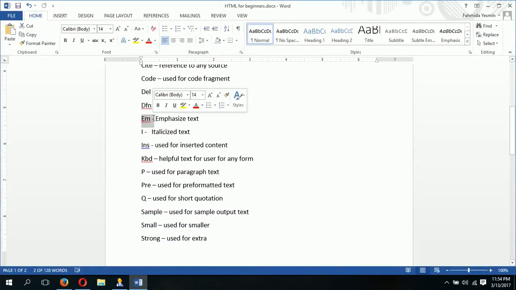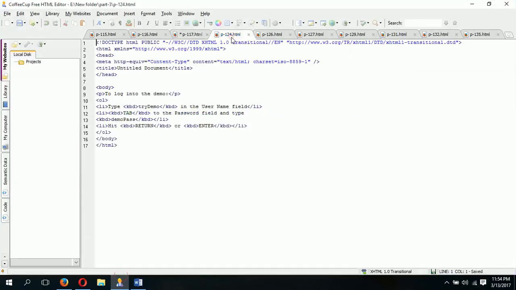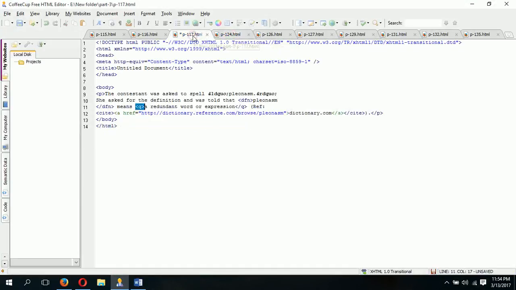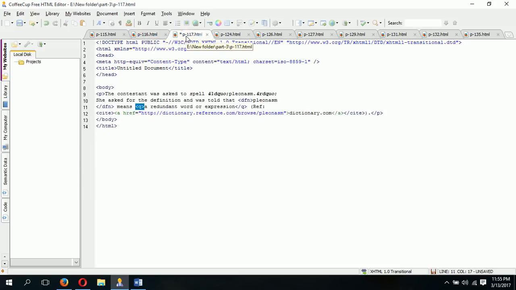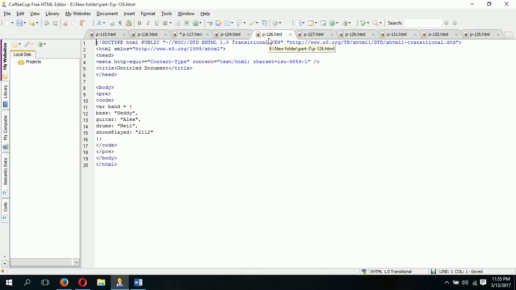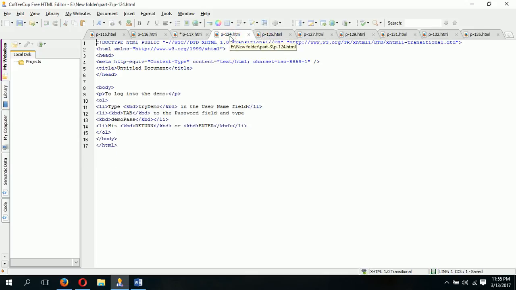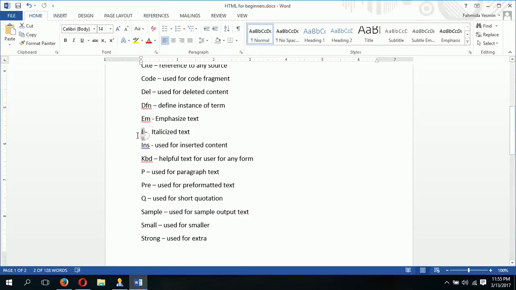Next tag is EM. EM is the emphasize tag. It's one type of italic text. EM is not included here. EM just looks like the italic tag. Next example is the italic tag.